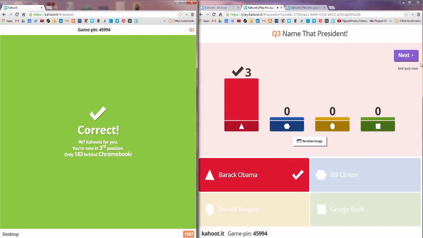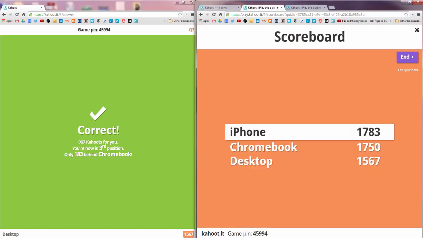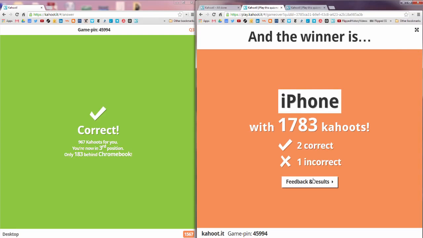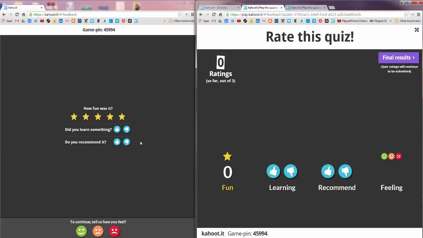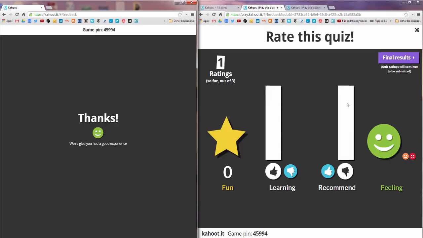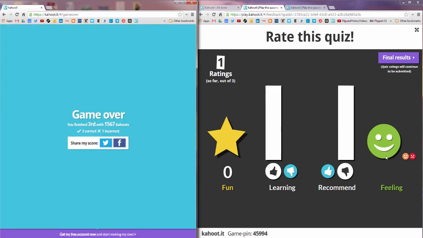See, all of us got it right on that one. So now it just comes down to timing. The iPhone was the fastest to answer, so that ended up winning this particular game. Now, once you're done, you get some final feedback and results. Students can rate it on how fun it was, whether they learned something, and also if they recommend it. And they can also say how happy they are. And you can see this actually automatically pops up, giving you some feedback.